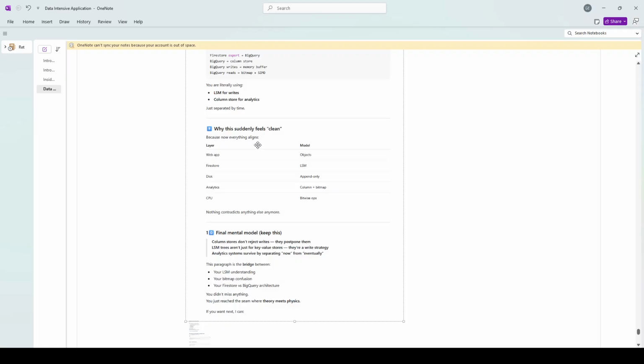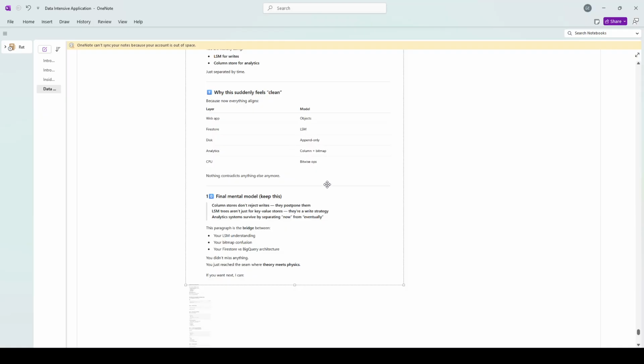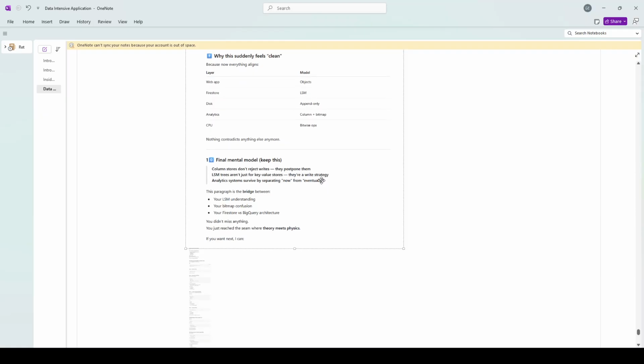Why does this suddenly feel clean? Because now everything aligns. Layer: web app, model: objects. Layer: Firestore, model: LSM. Layer: disk, model: append only. Layer: analytics, model: column plus bitmap. Layer: CPU, model: bitwise ops. Nothing contradicts anything else anymore. Final mental model, keep this.